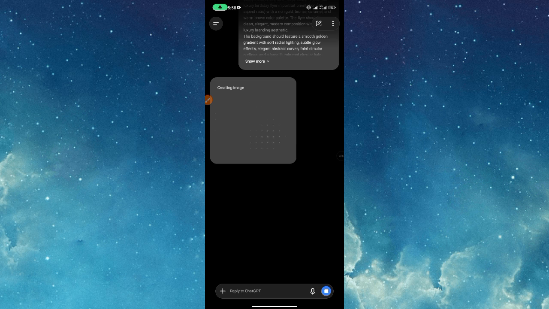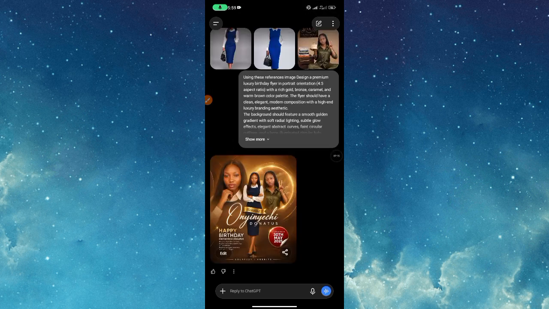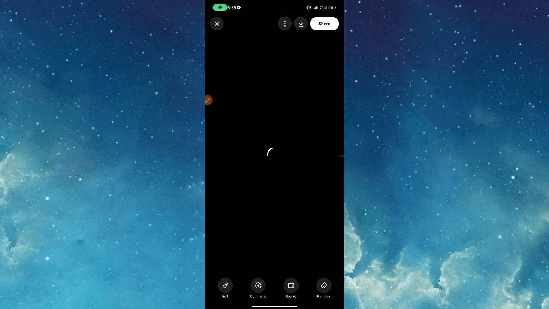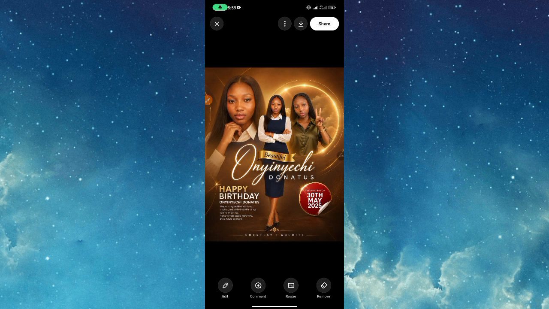We can see that our flyer is generating, so let's give it some time. Yes, guys, do you like what you're seeing? Now, there's a little bit of mistake that we're going to correct. Like I told you, you can edit. That's one thing I like about ChatGPT. So we are going to edit some things. Now, click on edit.